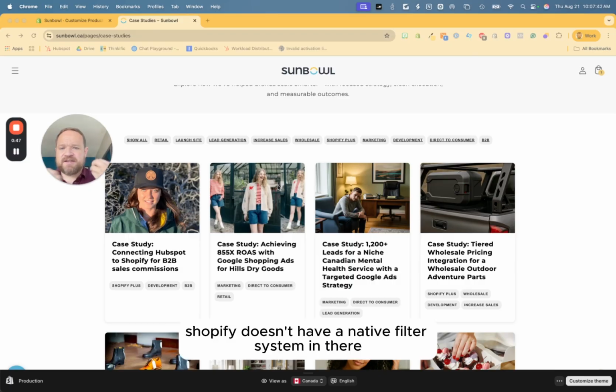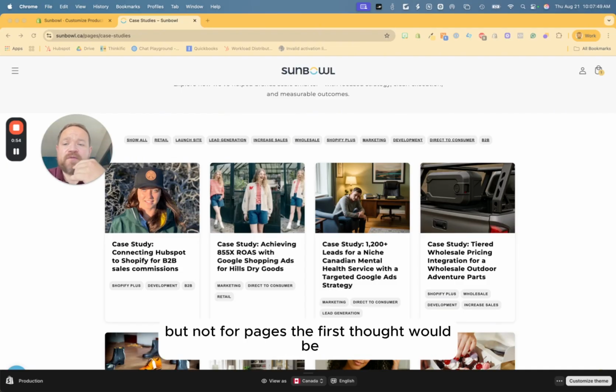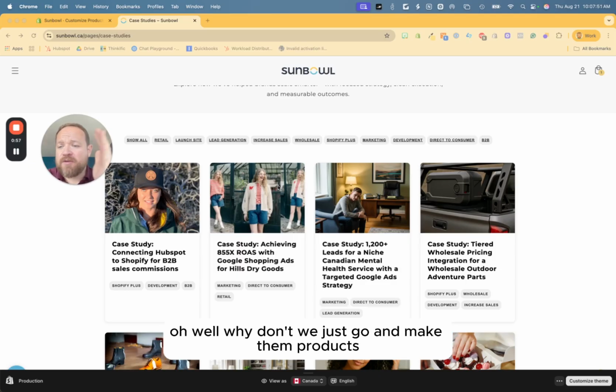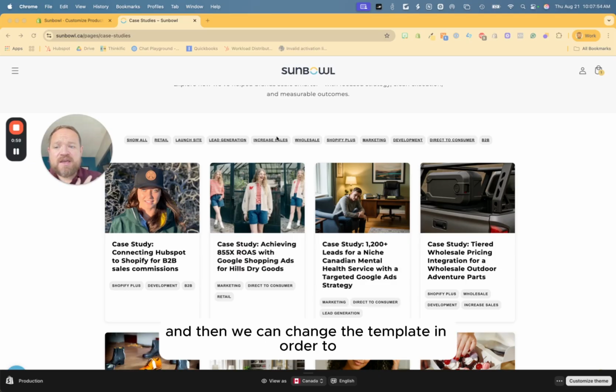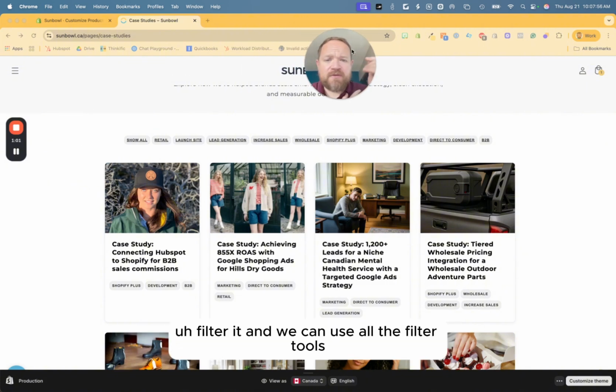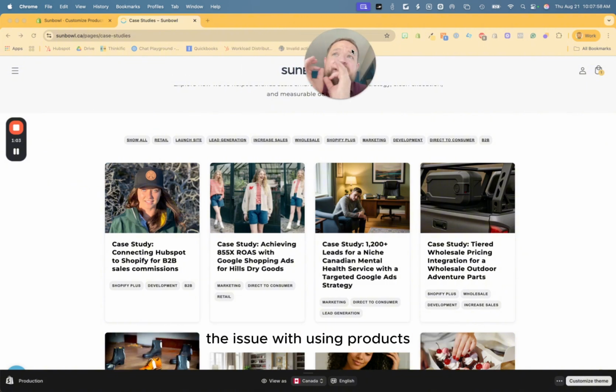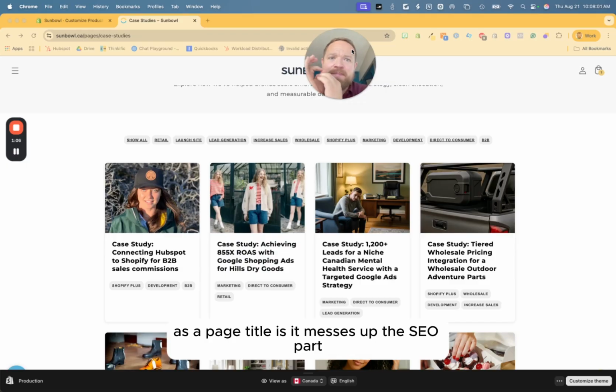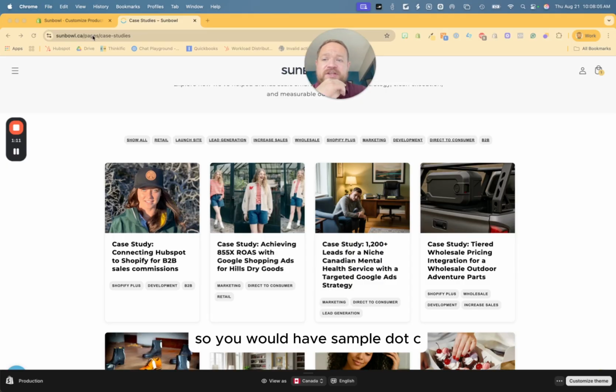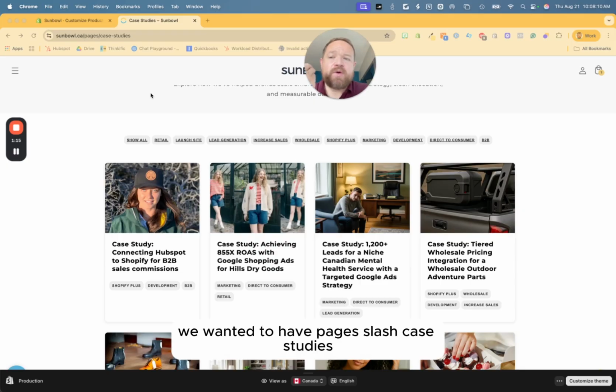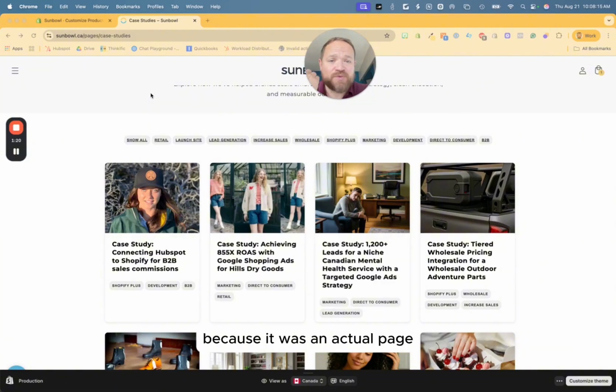Now, Shopify doesn't have a native filter system for pages. It does for products and for collections, but not for pages. So the first thought would be, why don't we just make them products, and then we can change the template in order to filter it, and we can use all the filter tools. The issue with using products as a page title is it messes up the SEO part. So you would have stumble.ca/products/case studies, which can be confusing. We wanted to have pages/case studies/ the actual case study because it was an actual page.